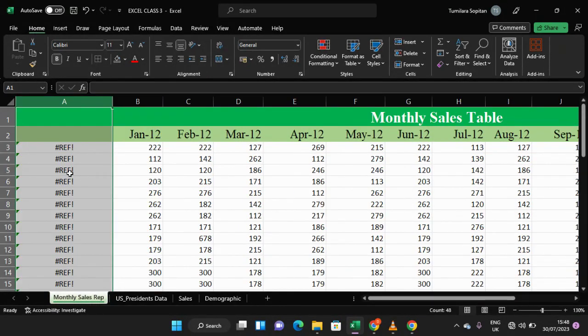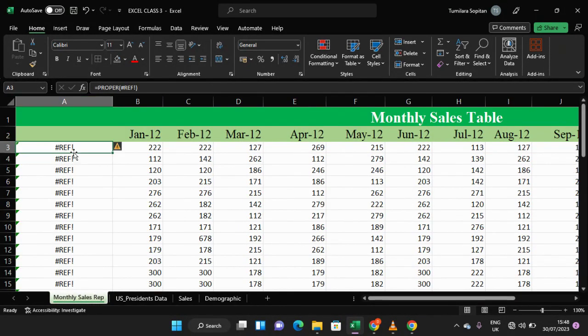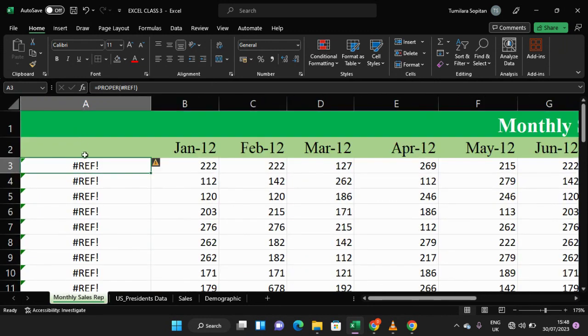Now, on deleting our initial salesman column, what happened? We are getting a reference error. You see this #REF because Excel cannot reference the cell. Remember that we extracted the values in this column from our previous salesman column using an Excel inbuilt function in order to perform that.